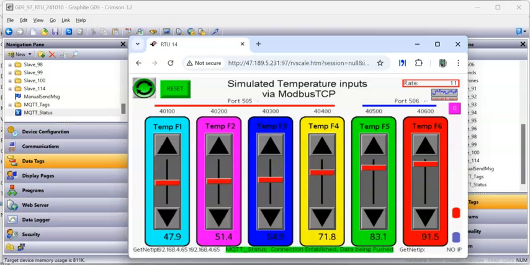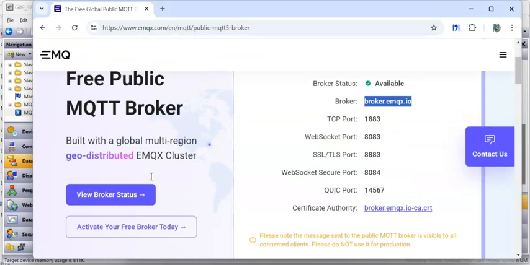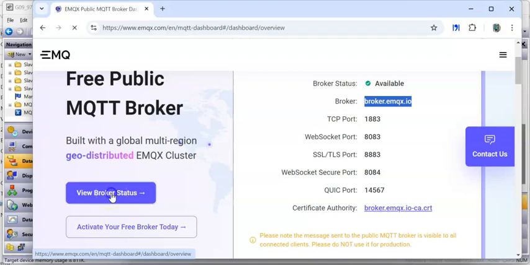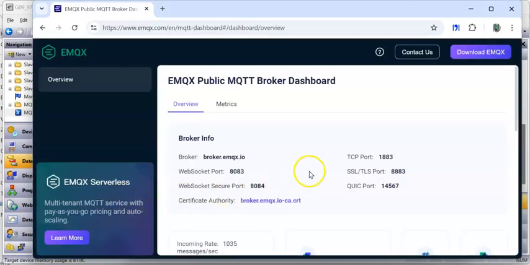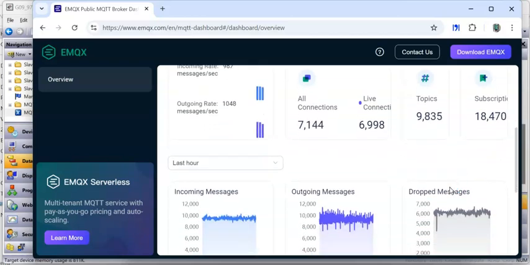All right, now we want to set up another HMI or another device to subscribe to that channel on the broker. And by the way, that broker is, of course, the EMQX broker. And this is pretty cool, too. On this broker, you can do view broker status. And, man, you can see all kinds of stuff that's happening. Lots of people are using this, which means if I leave this turned on, I think you could take your own device and subscribe to my topic, and I think you can see the stuff.